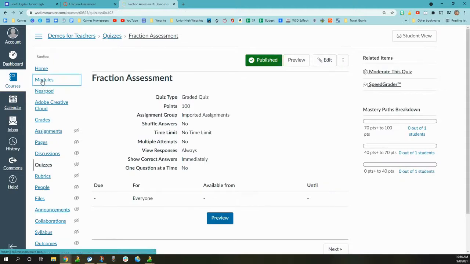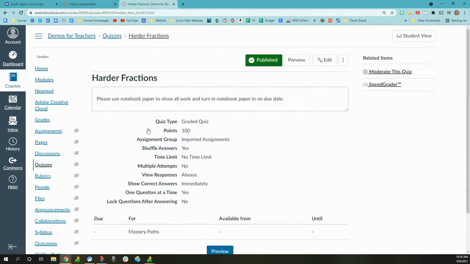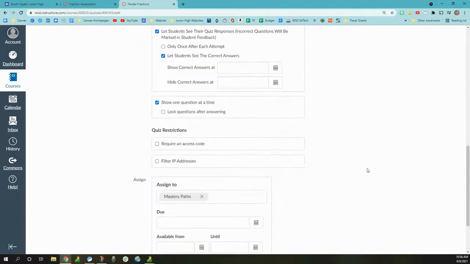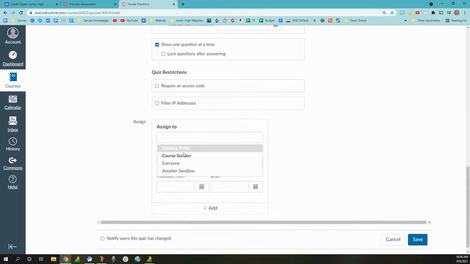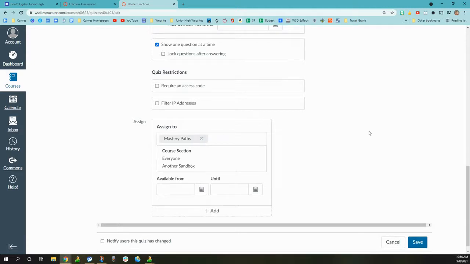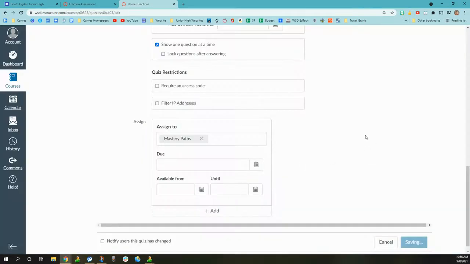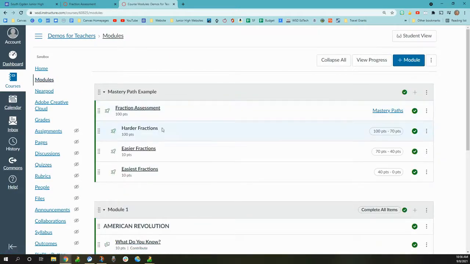And then in the module, I went into each one of these assignments and made sure that instead of it saying that it was assigned to a particular group of kids or to everyone, I deleted that, and then mastery paths was a choice. Okay, so once you have that saved, it brings up this little message just saying not everybody's going to be assigned this. You say, okay, continue. And if you do that for each one of these assignments, make sure that they're not assigned to everyone.